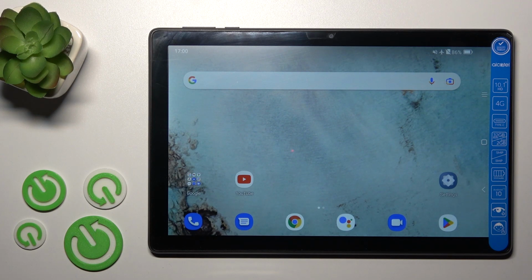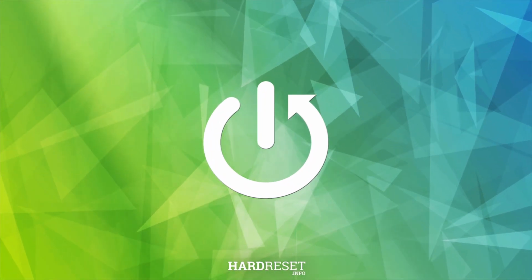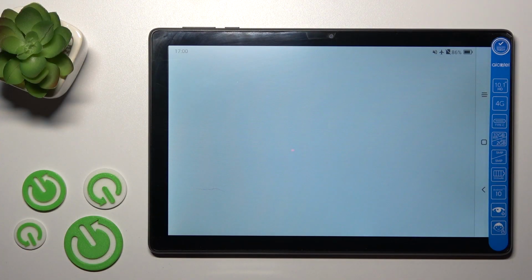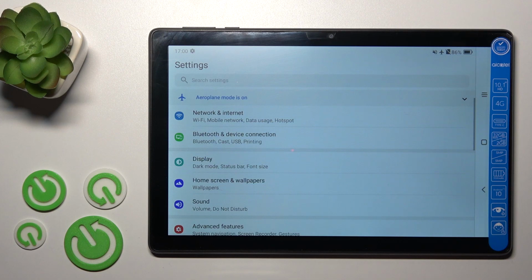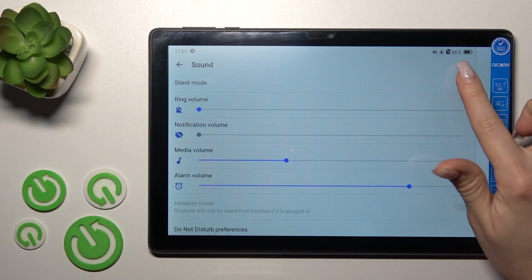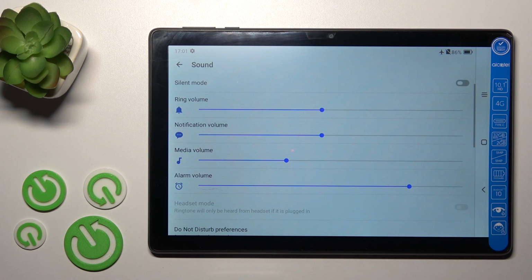Hi, today we're defining ALCATEL 3T10 and I'll show you how to find and manage sound settings on this device. So first let's open the settings application and after that tap to the sound section. Here you'll see the silent mode switcher. Just to turn on or turn off the silent mode, we should click on the switcher.